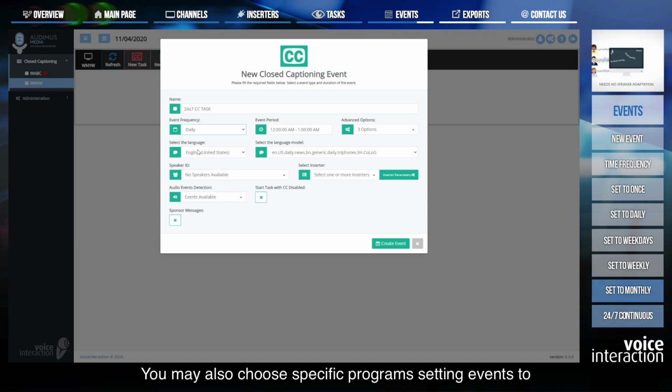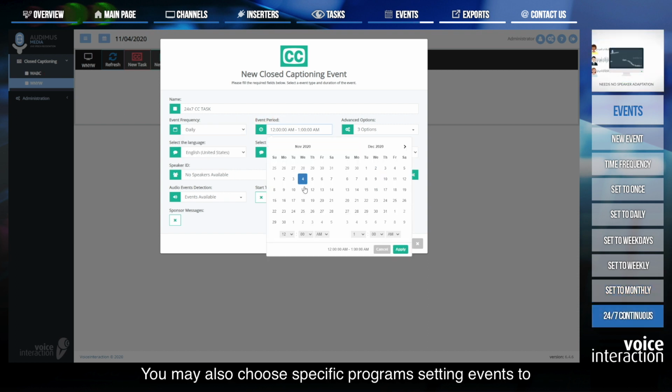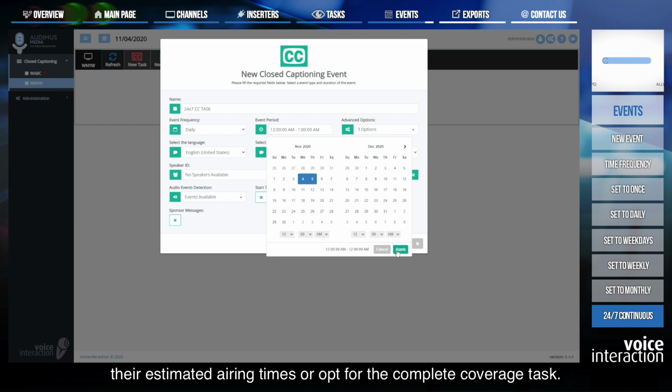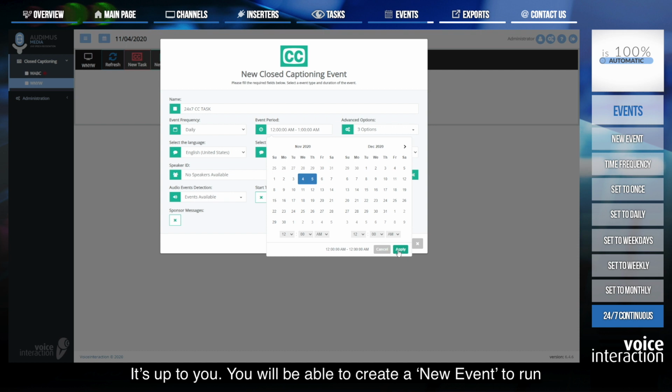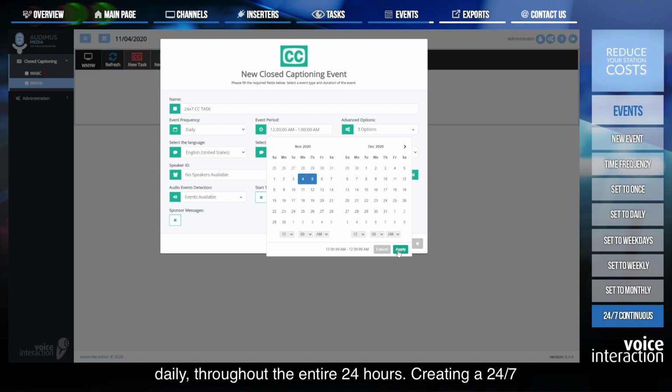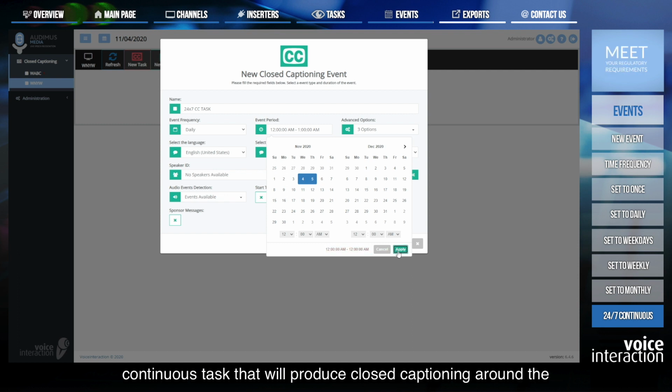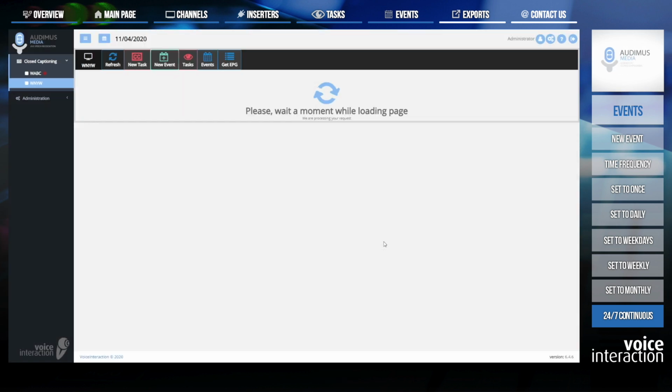You may also choose specific programs, setting events to their estimated airing times, or opt for the complete coverage task. It's up to you. You will be able to create a new event to run daily throughout the entire 24 hours, creating a 24/7 continuous task that will produce closed captioning around the clock.